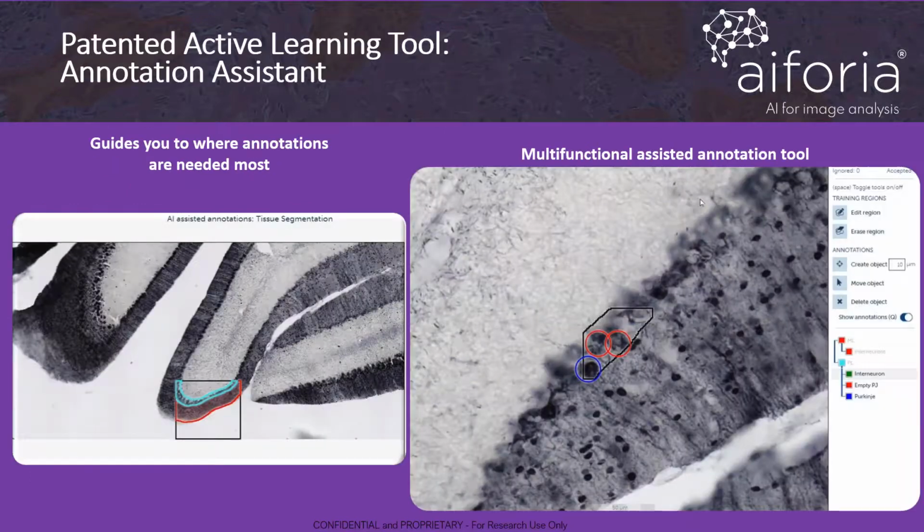So lastly, what I'm going to go into a little bit more detail today and show you additionally is our patented active learning tool.